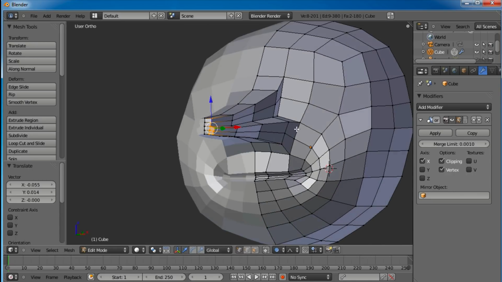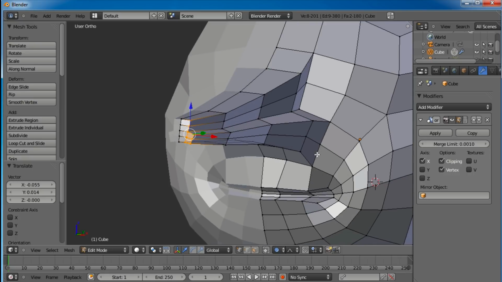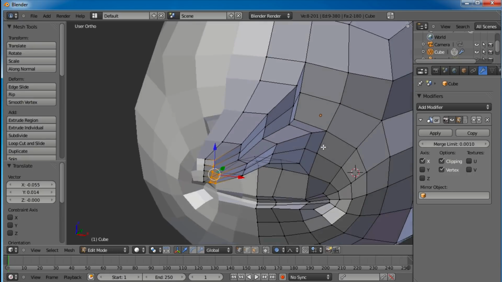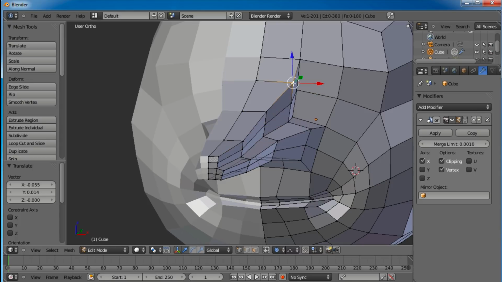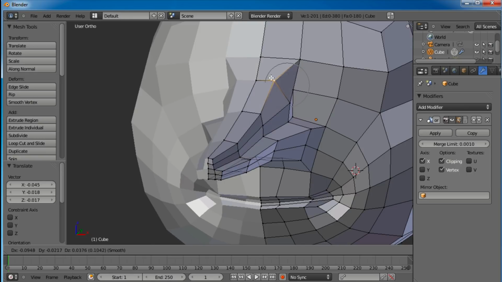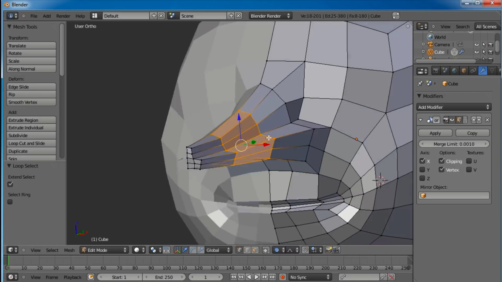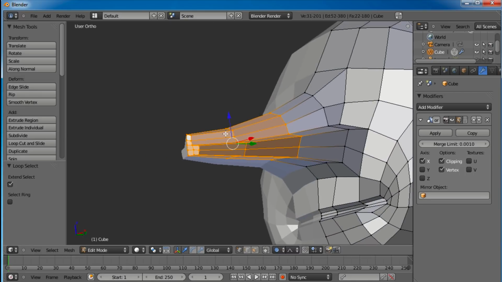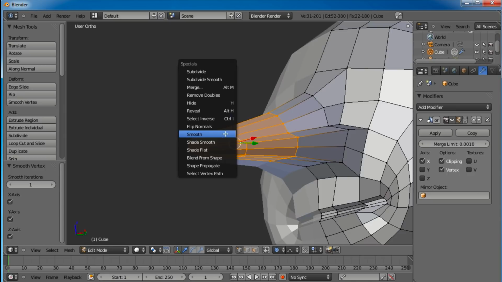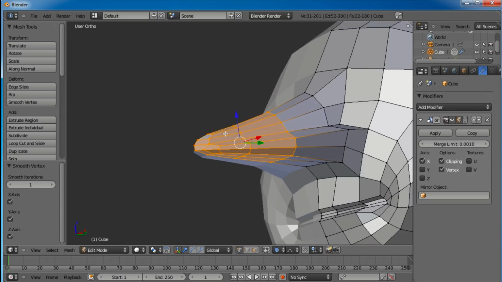Okay, now I extruded out where the nostril was going to be also, and it followed along the whole length of the nose, so we don't want that. So let's go ahead and start shaping that up a little bit better. The easiest way to do that is just to select those rings, like right there, and then the tip, and W, smooth that a few times. Just keep going until it looks about right.